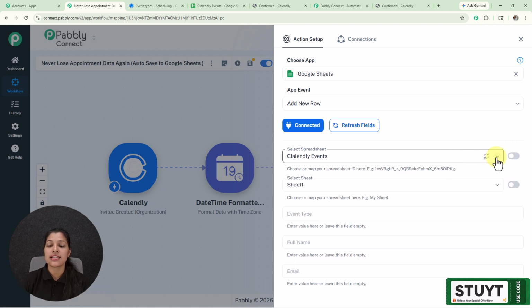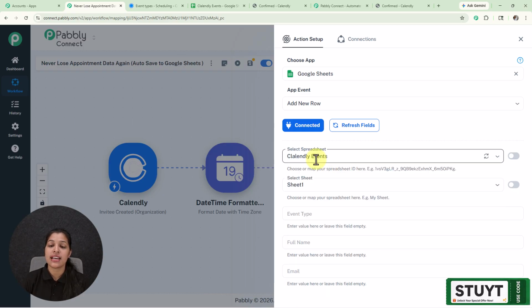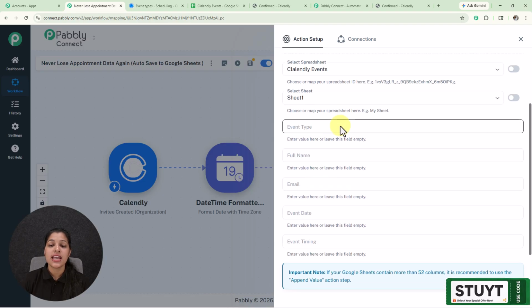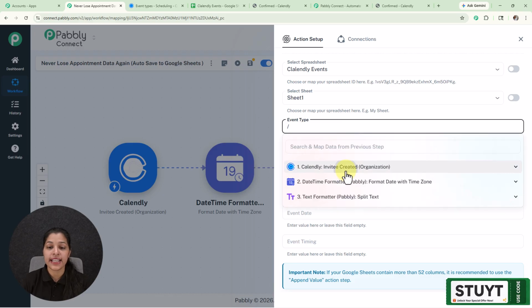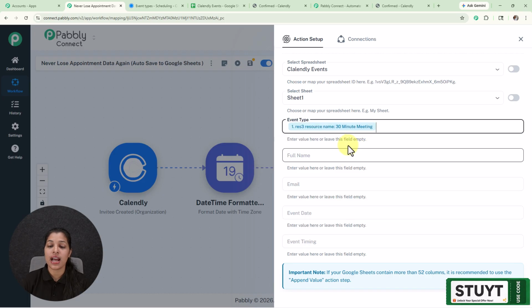And from here it is asking me to select the spreadsheet where I want to save the data. So here my spreadsheet has been already selected, named as Calendly event, and now we are getting all these fields. So here I'm going to map all these fields so that I don't have to change the response again and again. So from the response of the Calendly I'm going to map the event type. So here I have mapped the event type.